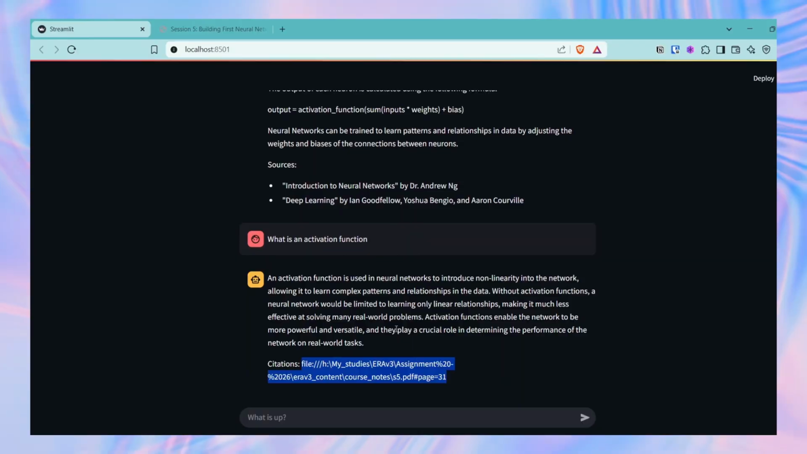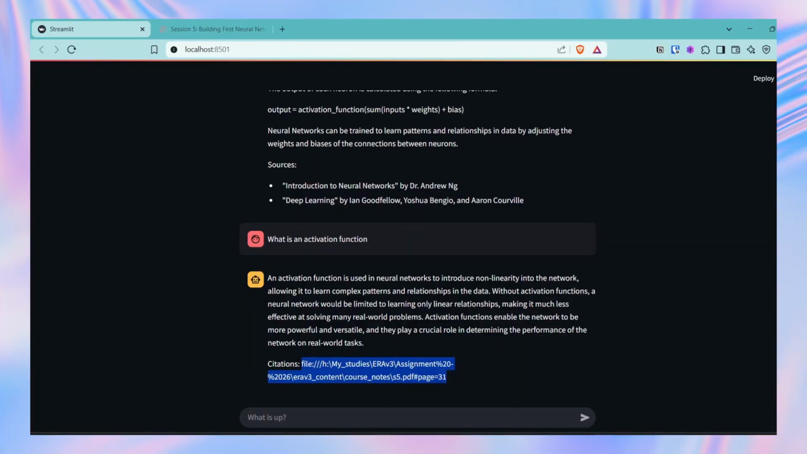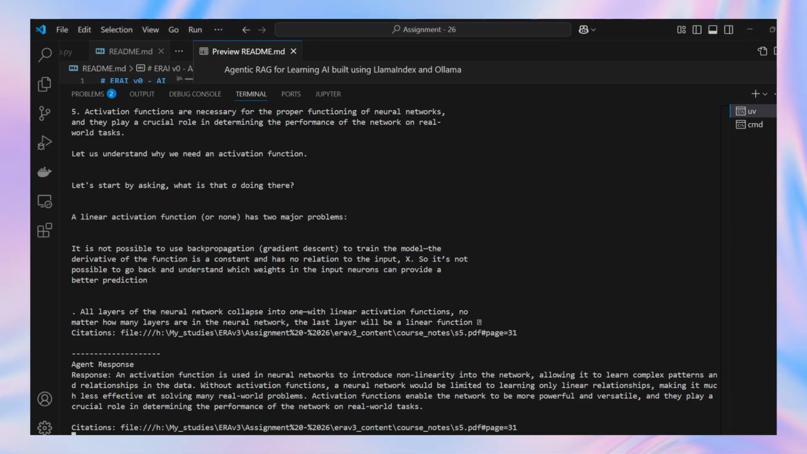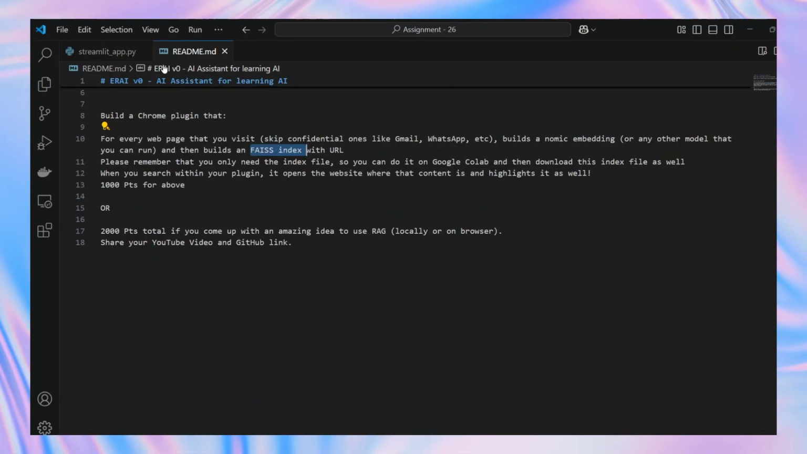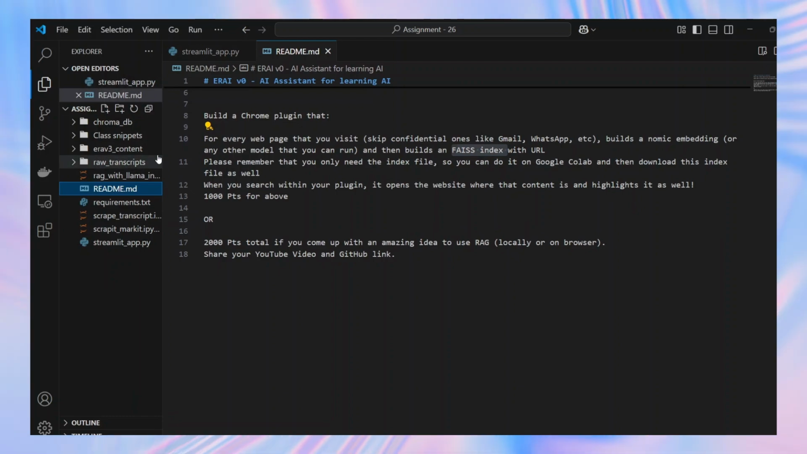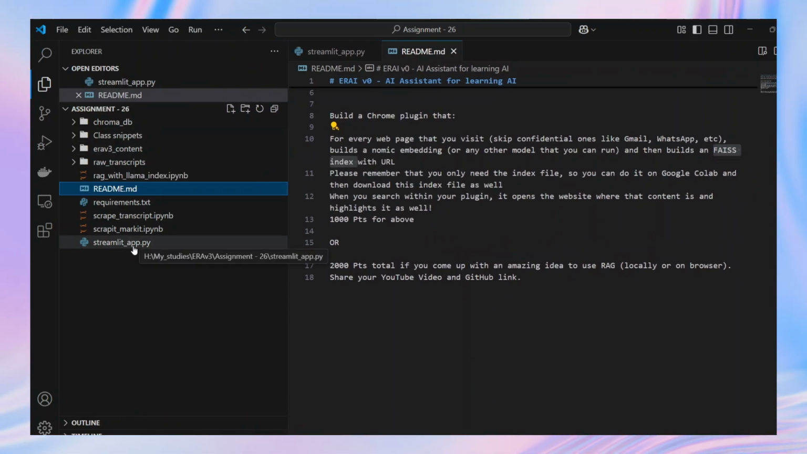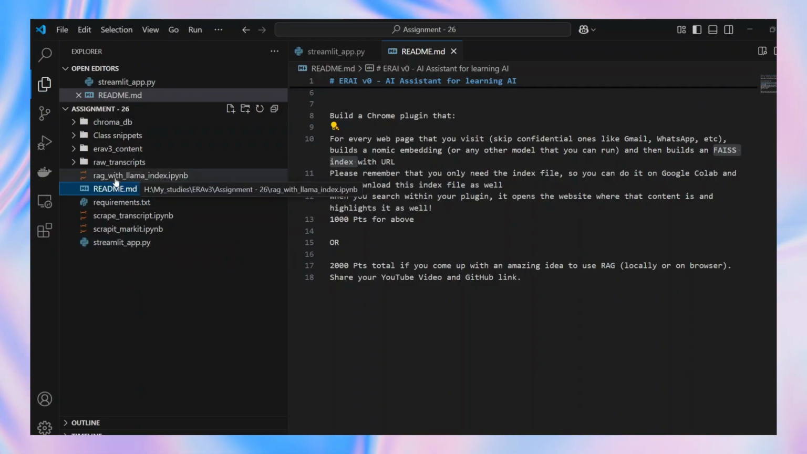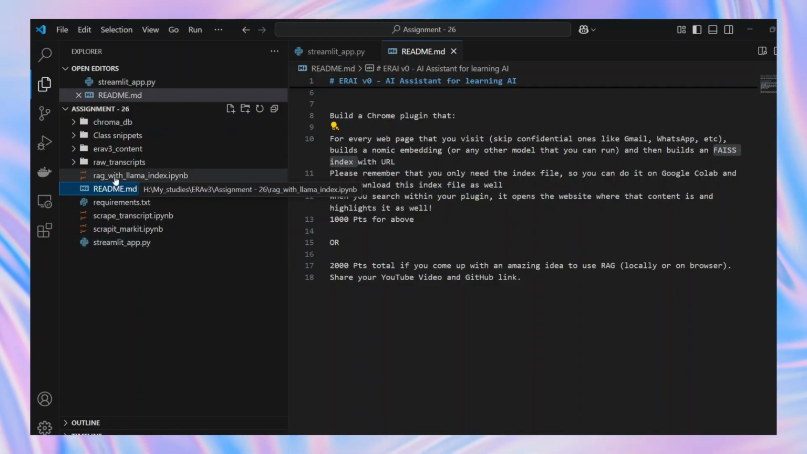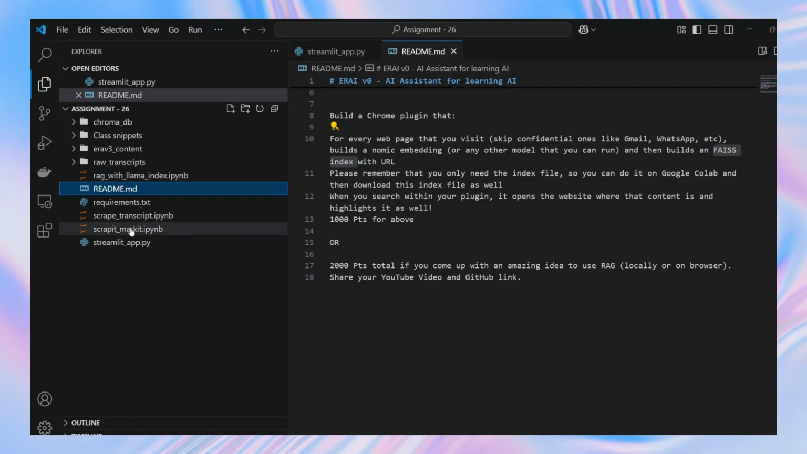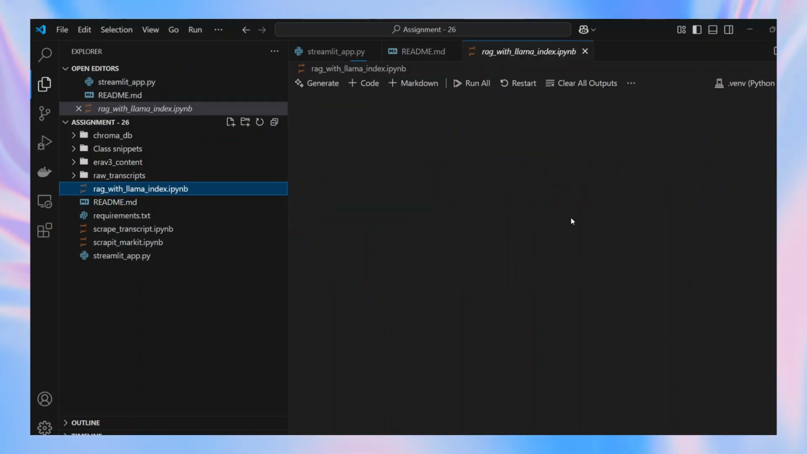So this is all about the project. Let's go into the code and see what I have done. Let me close this terminal and close this for now. If we see, this is the main app, and I have a couple of notebooks. I'll open this first one, RAG Llama index.